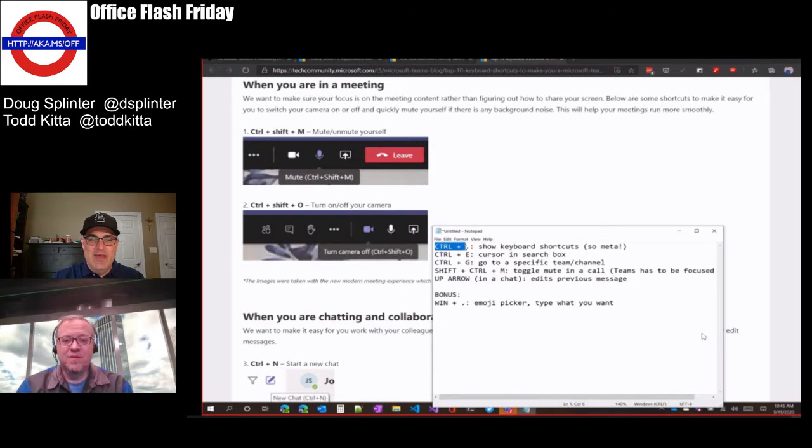This one's pretty meta. It's Control plus period. It actually brings up the keyboard shortcuts, so that's pretty cool. Just remember Control period. That could be the last keyboard shortcut you have to remember for Teams, because then it just brings up all the rest of them. Control E.